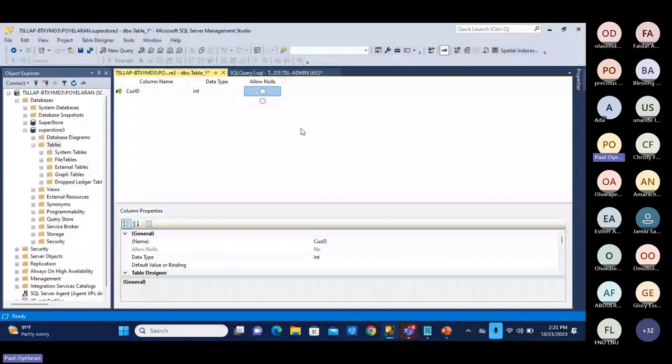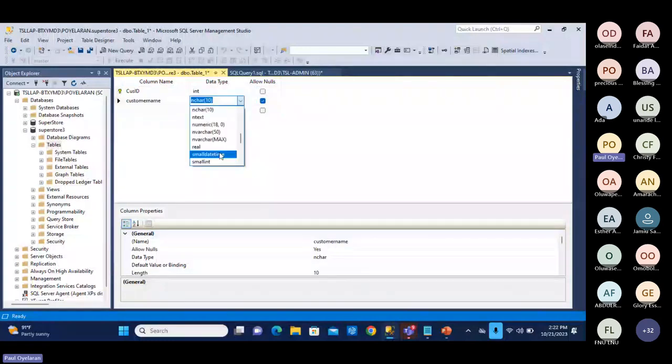So I'm creating another column here. I'll call it customer name. Then I'll use varchar for it. Allow nulls. You can see I've checked this one. What this is saying is that the user can decide not to fill in his name, and it will still enter into the database. But if I uncheck it, it will not go. It will tell me that the place is blank. So I will do one that is null, and one that is not null.